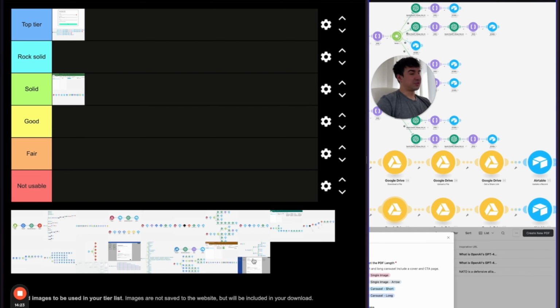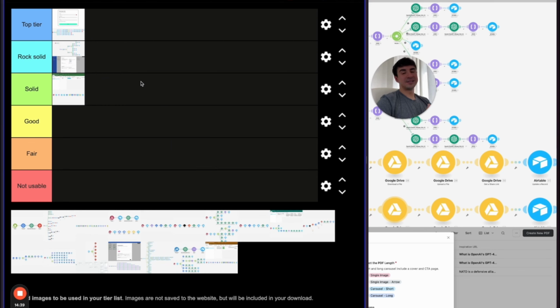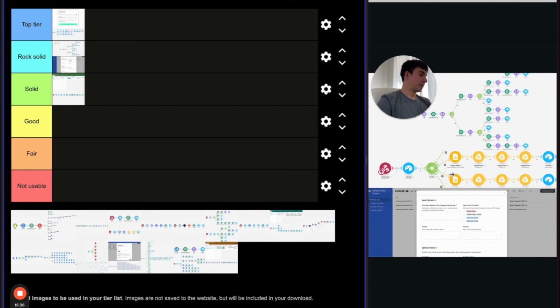This automation is going to be a rock solid automation, but it's not going to be better because there is one limitation with LinkedIn PDFs, and that is that it's not possible to upload PDFs via the LinkedIn API. So we need to use third-party services like Buffer. And even if we are using third-party services like Buffer, we cannot upload PDFs via API, which is very annoying because it cannot be fully automated. So now we're going to go to the next automation and let's see what we have here.